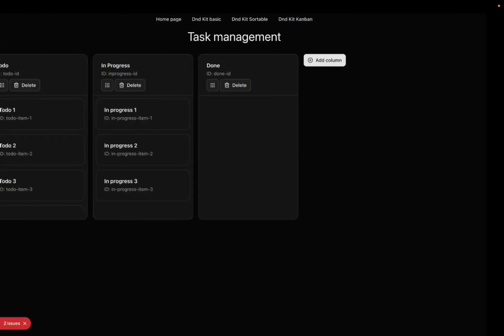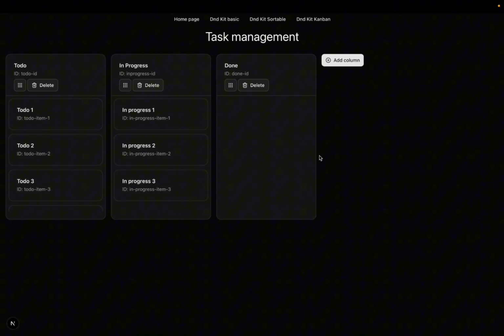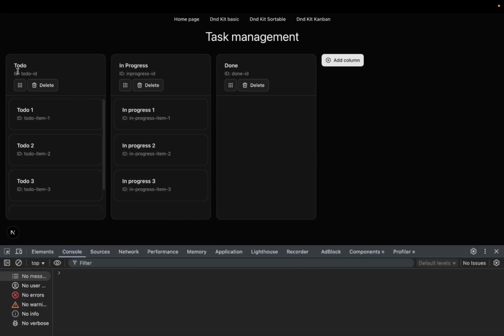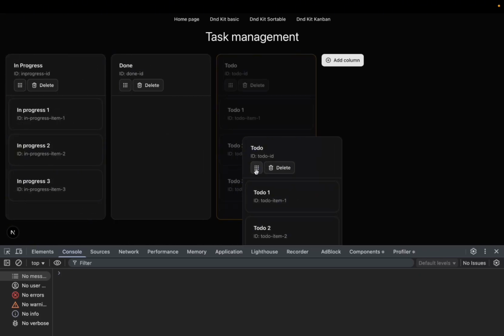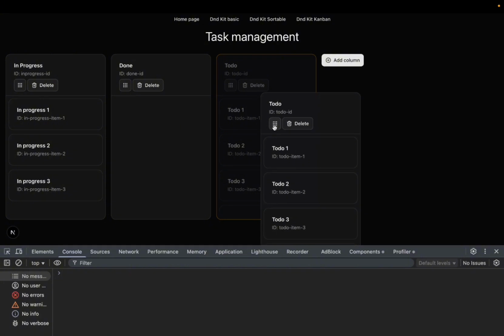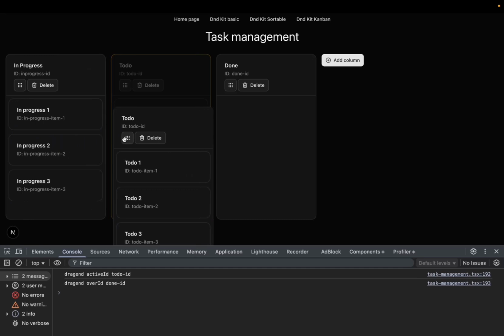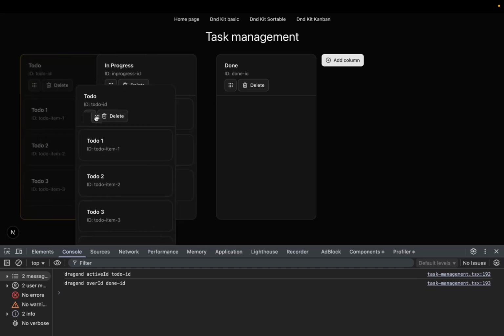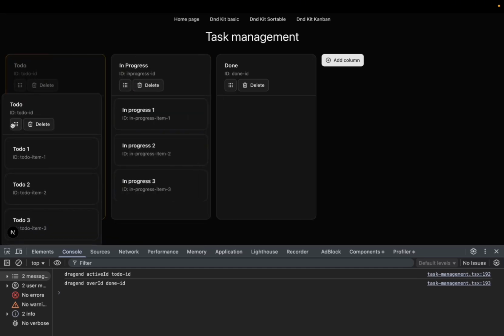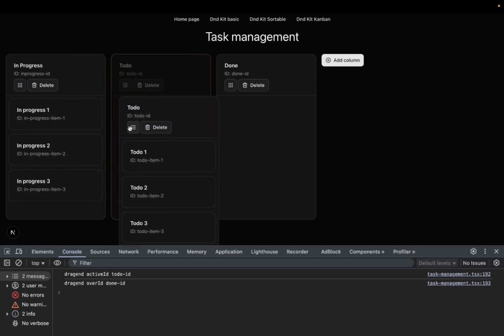and let's go back to the UI and try to drag a column. So I'm going to drag the column to do and drop it over the done column. The drag end event gives us information. The to-do ID is the active ID, and over ID is done ID. Similarly, with in progress, active will be to-do ID, and over will be in progress ID, the in progress column.